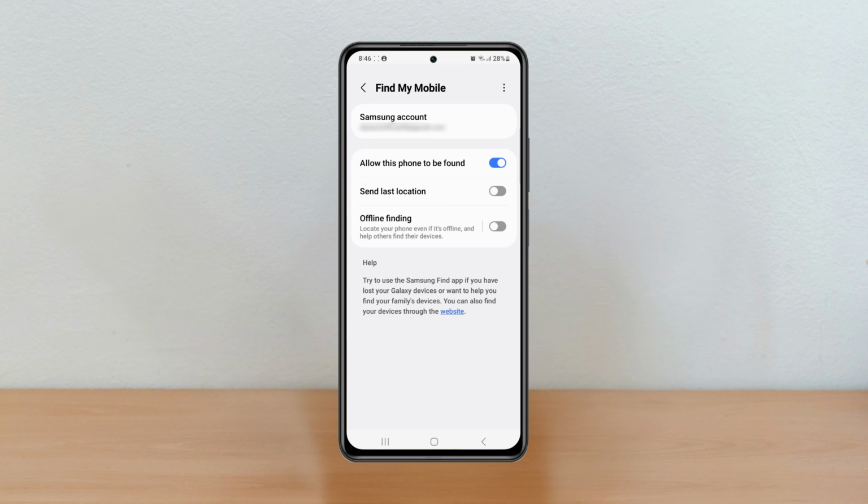How to turn on Find My Mobile on Samsung phone. So if you want to add an extra layer of security if your Samsung phone is lost or stolen, then here's how you can do this process.